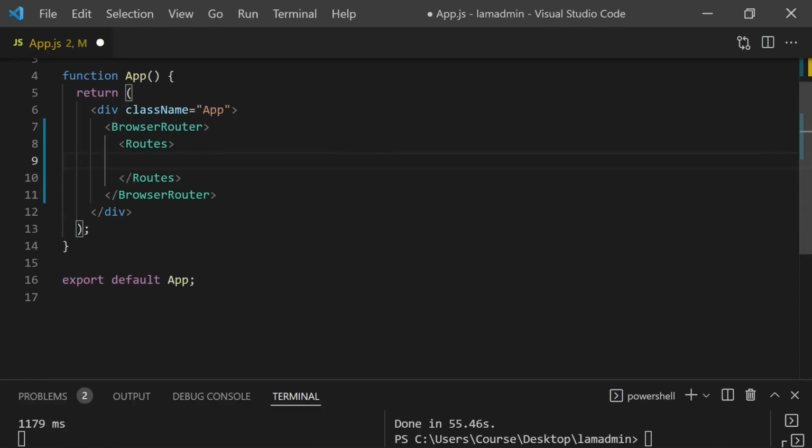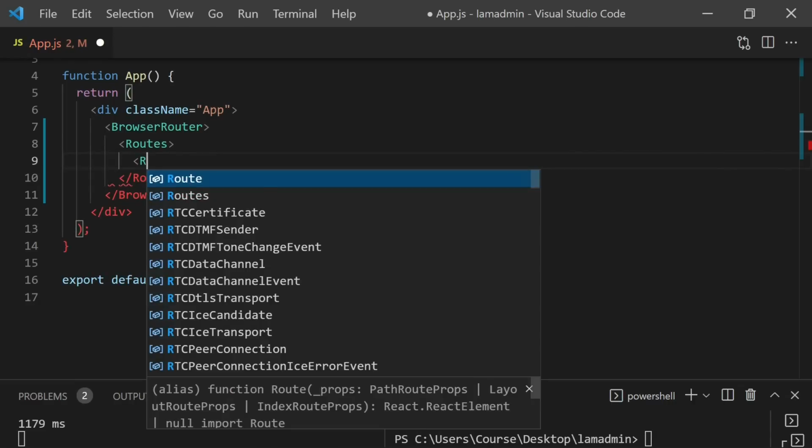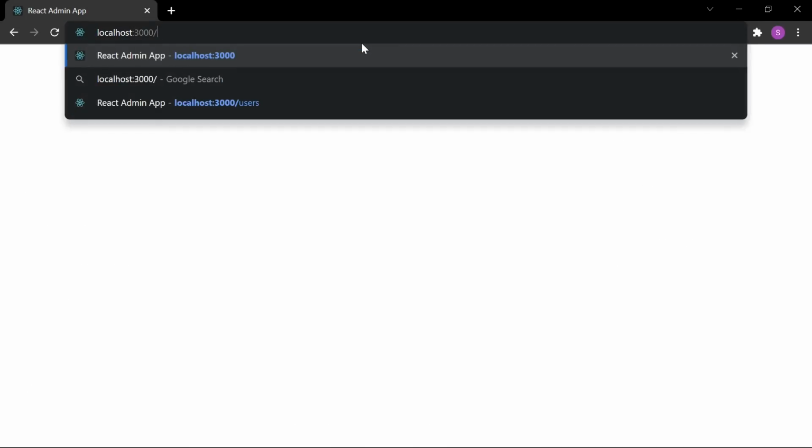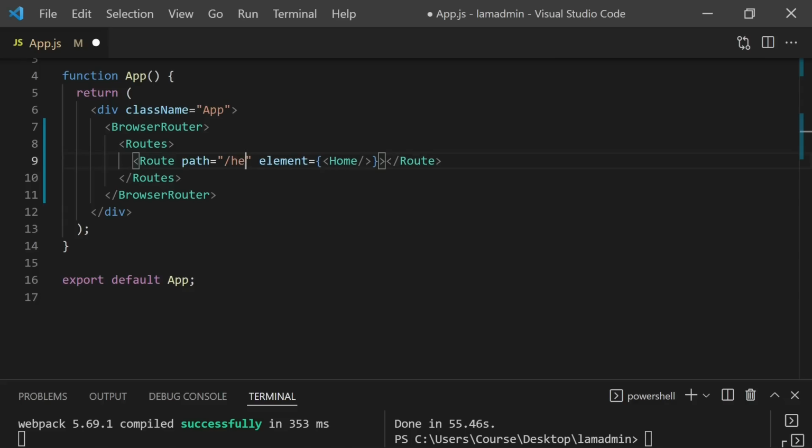And let's decide which components we are gonna use. Firstly, we are gonna have home page. To do that, inside routes component, I'm gonna create a new route, and our path will be just main path, which is just slash. And I'm gonna close here. I'm gonna go to home page, and as you can see, it's here. If I write here anything else, and if I go that path, as you can see, it's here.